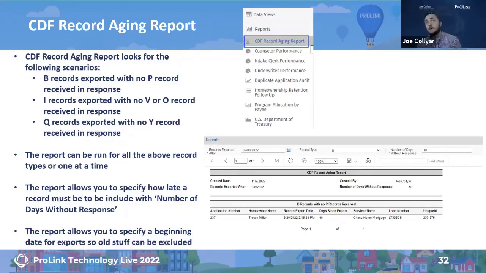I records with no validation or obstacle received in response. Hey, we want to pay some benefits. Hello, is that okay? Or Q records. Hey, we need new information. Can you send it to us, please? The report starts looking for all of these things. You can specify one record at a time, but let's take a look at it really quickly.